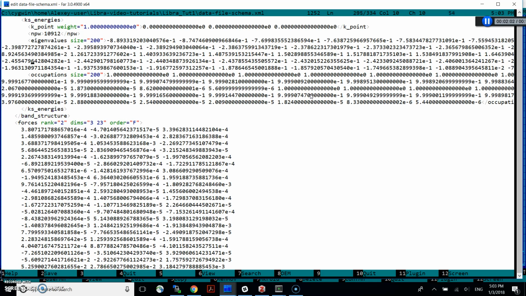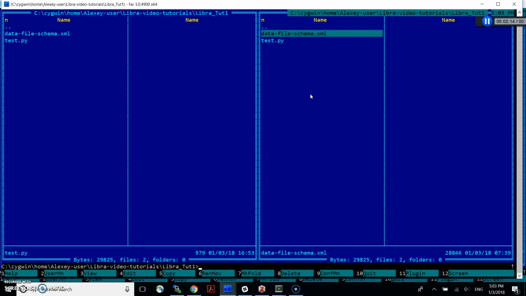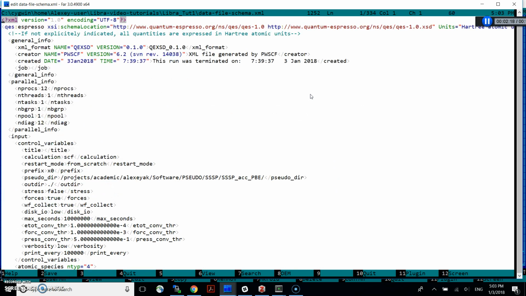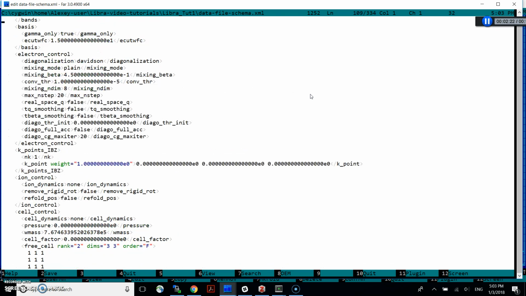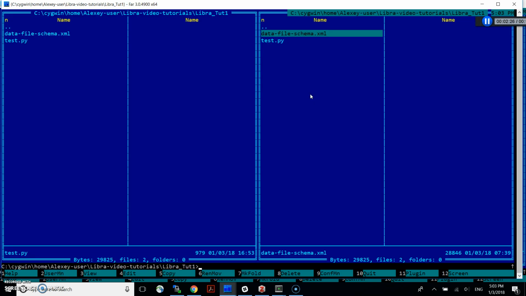So this is the band structure over here with the occupations and eigenvalues and the forces. So you can imagine many ways of using these sort of files. Now, of course, we need a way to read this formatted data into something that we can readily use, and that's where the Libra can be useful.